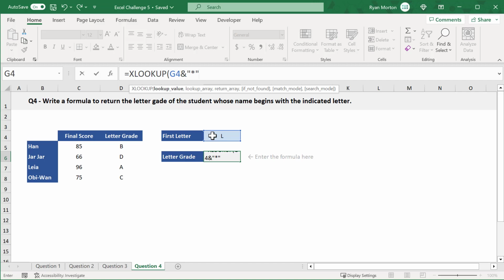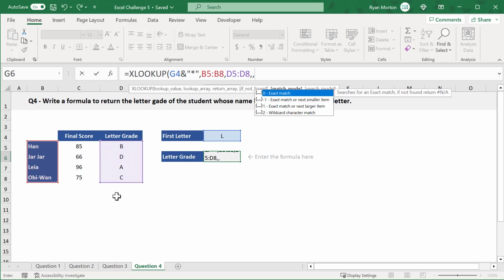Now for the second argument of the XLOOKUP function, select the lookup range, which is of course the names listed in B5 through B8. And for the third argument, select the return range, which holds the letter grades in D5 through D8. Then type in 2 commas to come to the fifth argument of the XLOOKUP function, and then make that argument a 2.